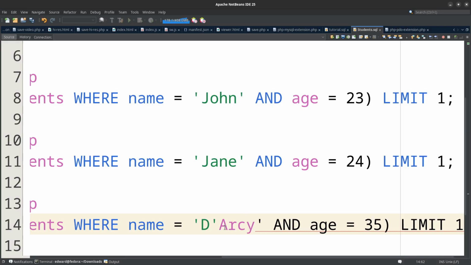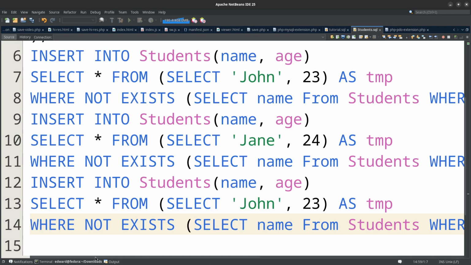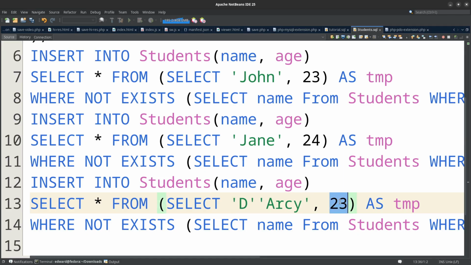However, in SQLite 3, the one I'm using at the time of this recording, the slash doesn't work, so you need to use double quotes instead. Okay, so I'll just copy that, and 35. Okay, so we save that.